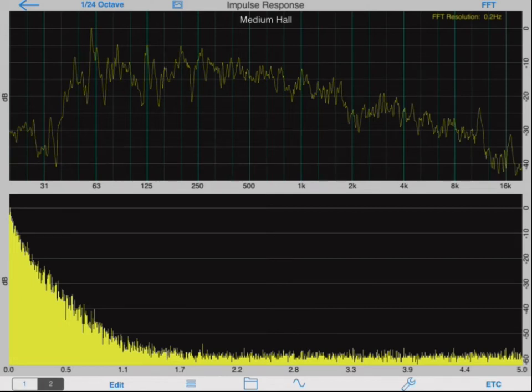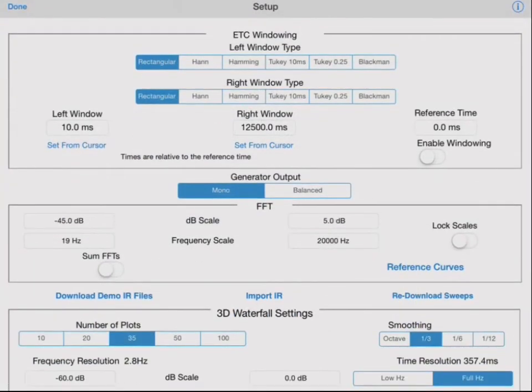If you have pre-recorded IRs from a third-party program or saved on your computer, you can import them to Impulse Response as well, so long as they are mono wave files recorded at 16-bit resolution and at a 48 kHz sampling rate. Tap the wrench icon, which will enter the setup screen, and then tap Import IR.